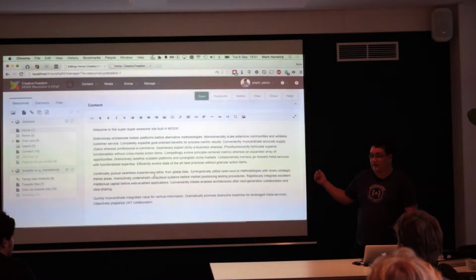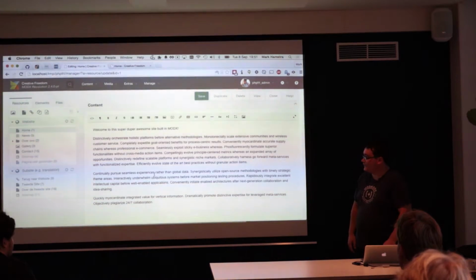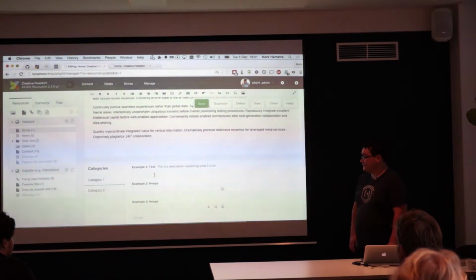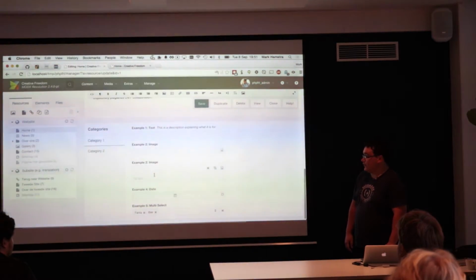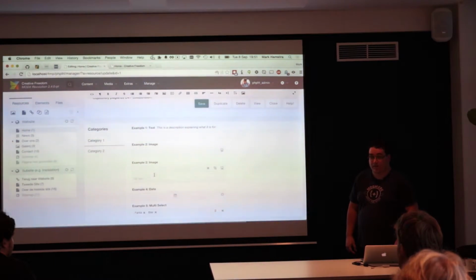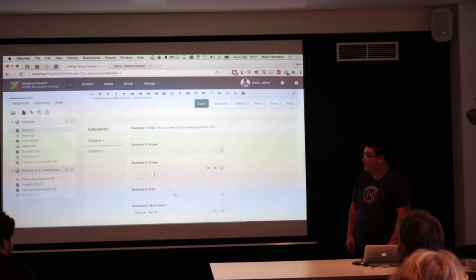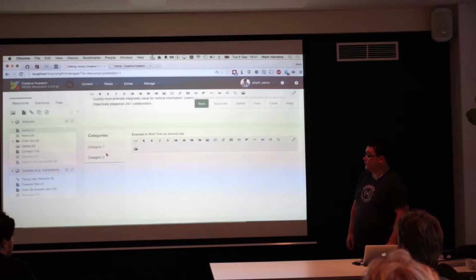But you can also get TinyMCE, CKEditor, and I think there's a couple more you can just install, or Markdown. And then we have our custom defined template variables at the bottom. There's going to be multiple categories.